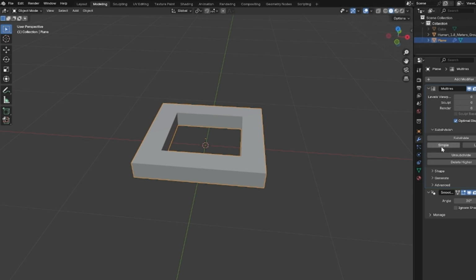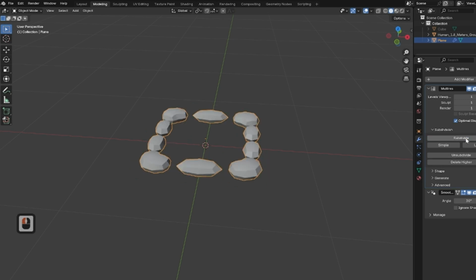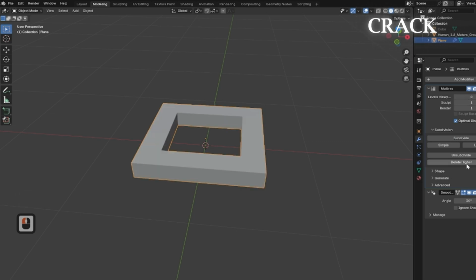Now if I come in and just hit subdivide, you will see this happens. We don't really want that. But as I said, we can turn this down one and delete higher, and then we can just start again. So instead of that, we'll do simple, like 2, and we'll turn it up to 2.